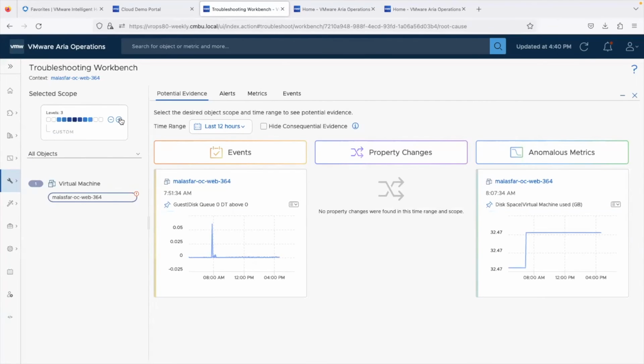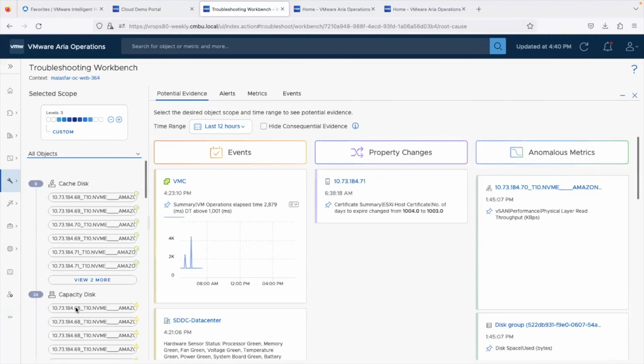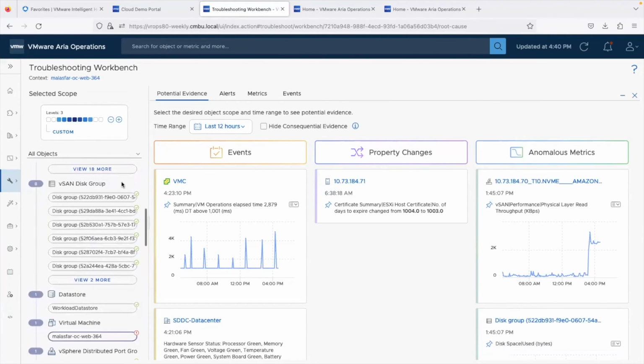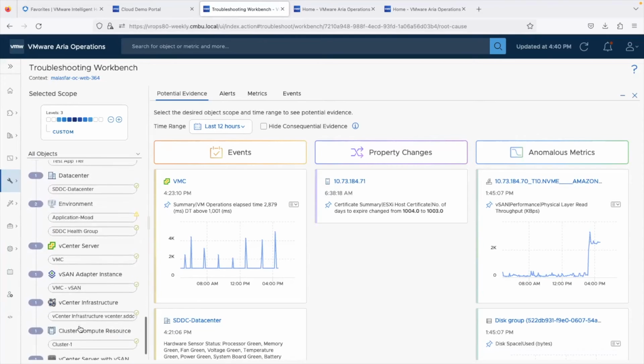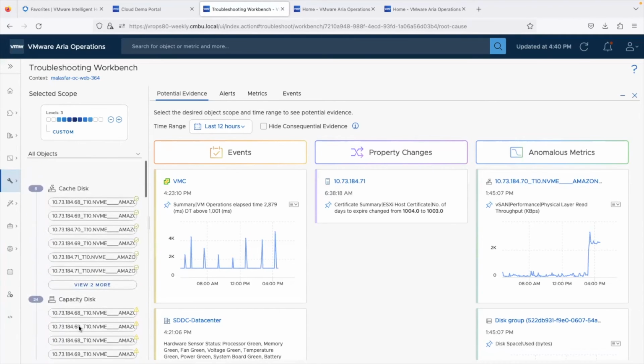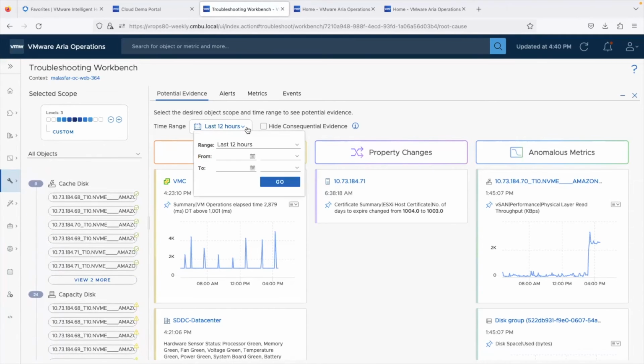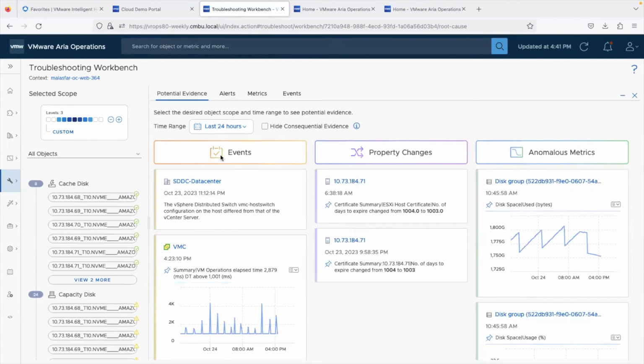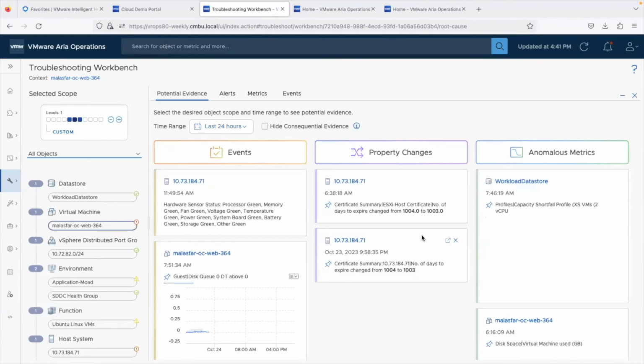But let's say I want to take a broader view. I want to start looking at the virtual machine as well as the cache disk, the capacity disk, associated vSAN disk groups, et cetera, I can do that as well. So I can play with the where variable. I'm also able to play with the when variable. So maybe I want to take a broader view. Instead of looking at the past 12 hours, I'll take a look at the past 24 hours. And let's maybe narrow this down so we don't have too much going on here.